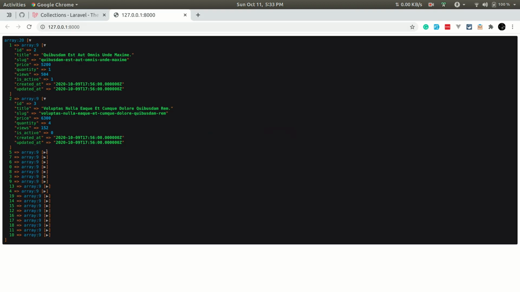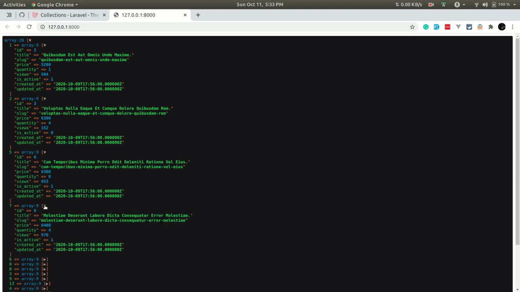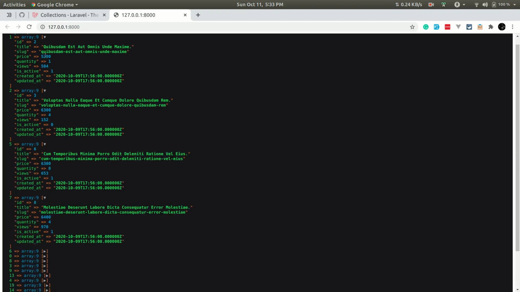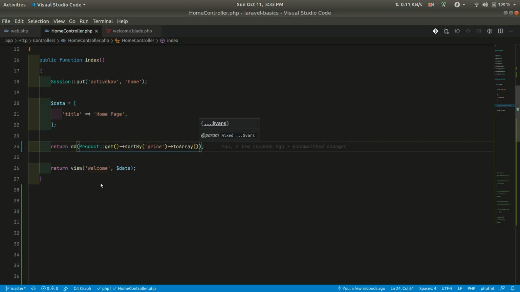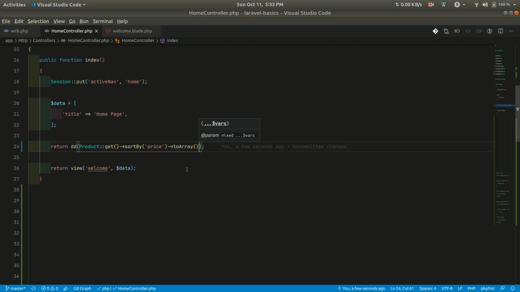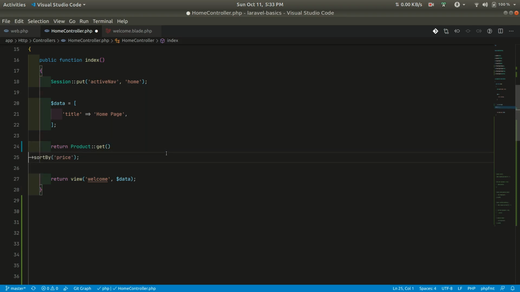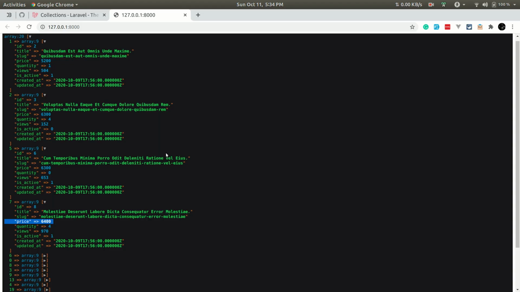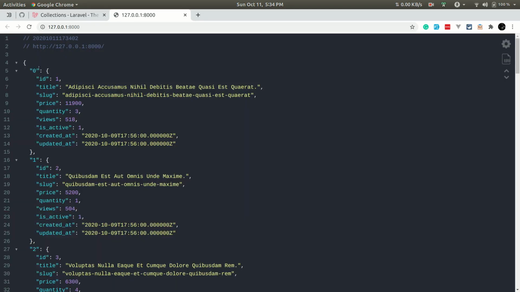you can see all the data is sorted in ascending order: 5200, 6300, 6300, 6400. And look, the keys are different here: 1, 2, 5, 7. So let me go back and refresh the page again. Now look, all the keys are sorted by this key. This is all done by the extension.